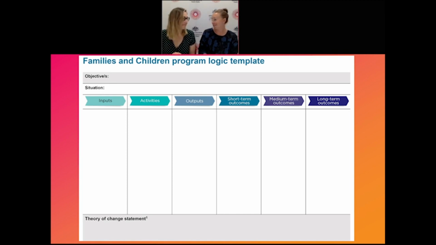Should we have a closer look at the template? Yeah, I think we should. So we're going to talk you through what's required in each section, but first there's a couple of things to be aware of. You'll see that this template has the usual suspects like objectives, inputs, outputs and outcomes, but there's also a couple of unusual things in here too, like the theory of change statement that we mentioned earlier. And you might also notice that this template doesn't have an assumptions or an external factors box.